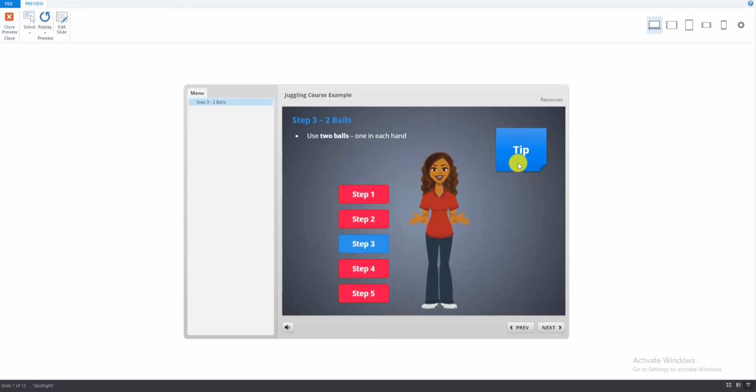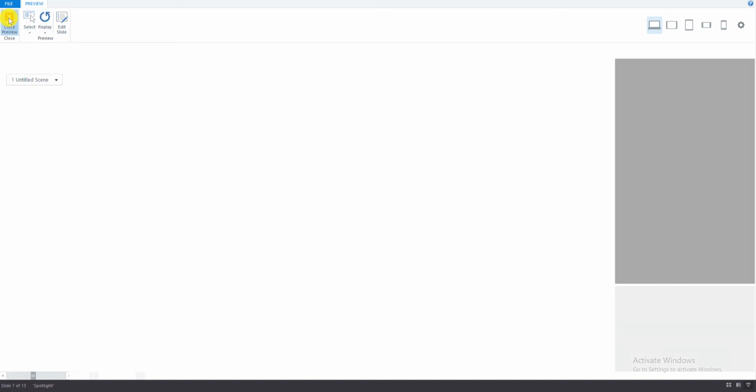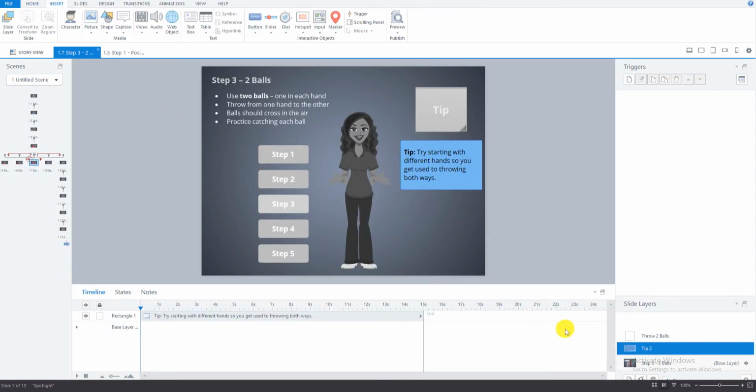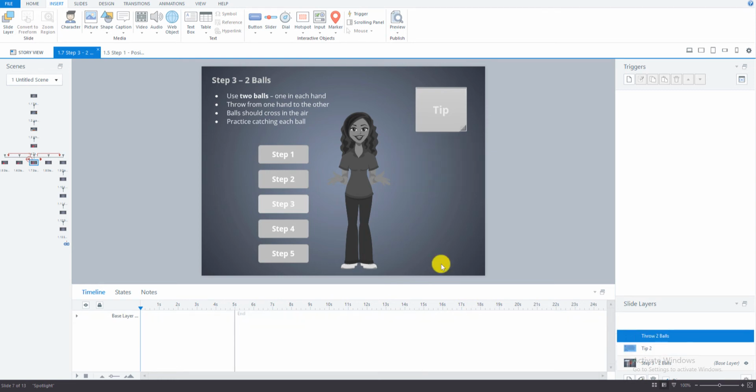So when I mouse over that tip box there, you can see that the tip shows in the text box here. So it does work. All right, so now let's go create the throw 2 balls slide layer.